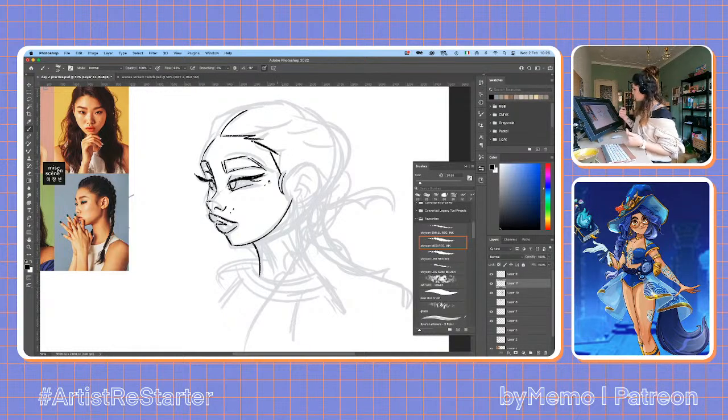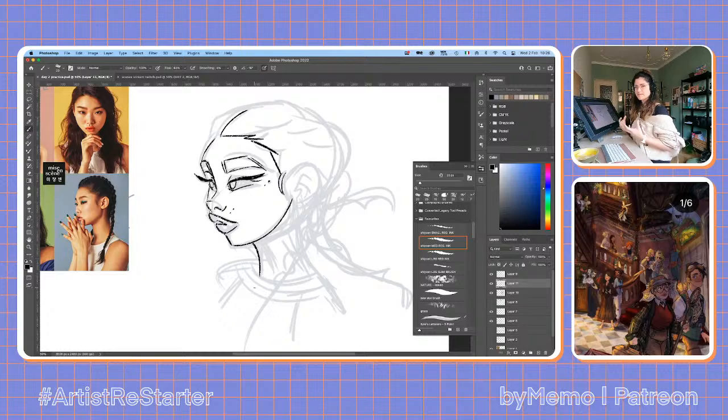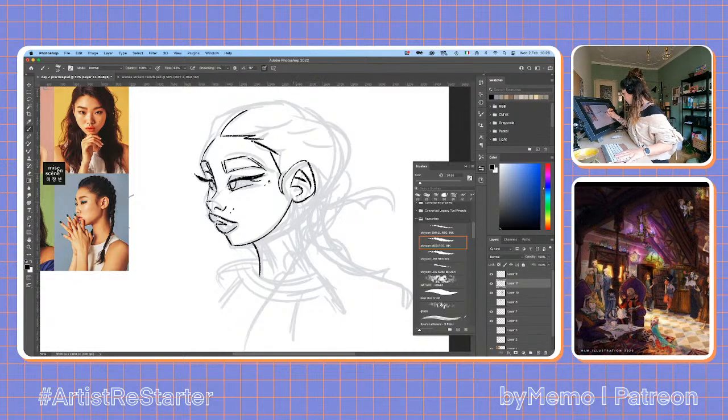And as you can see, I'm trying to really focus on how I can make all these shapes more abstract and less realistic, because I'm trying to push towards, as I was saying, a more sort of cartoony feel.